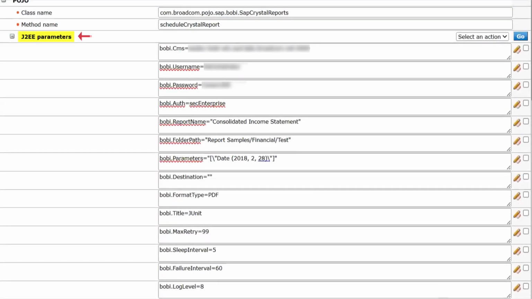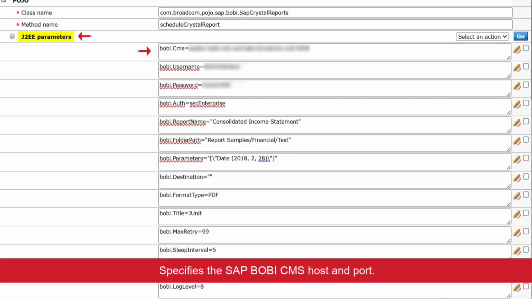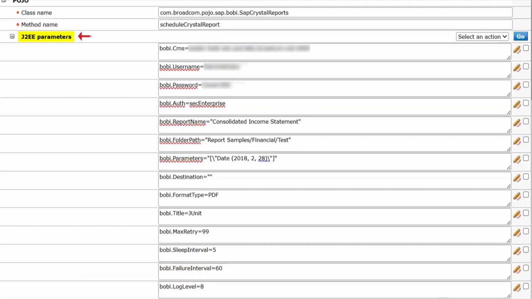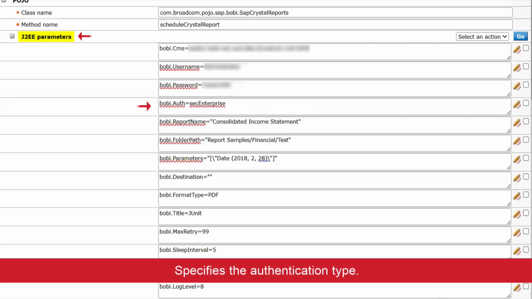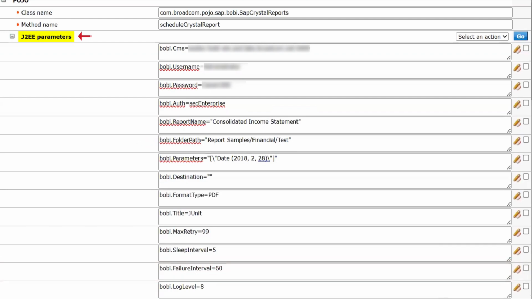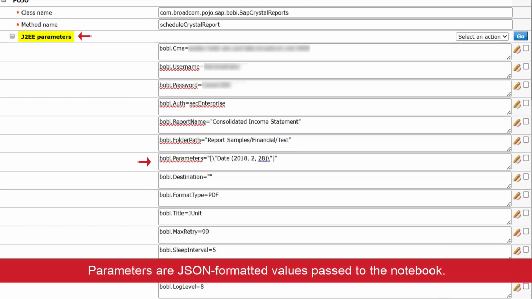Now let's look at the gateway parameters. Understanding these gateway parameters is an essential part of the process. The CMS parameter specifies the host and port of the SAP BOBI CMS. The username is required to authenticate with the server, and the password associated with the username is also used for authentication. The auth parameter defines the authentication type. The report name parameter specifies the name of the report. The folder path parameter specifies the path of the report folder. The parameters are the values to be passed to the notebook, provided in JSON format.